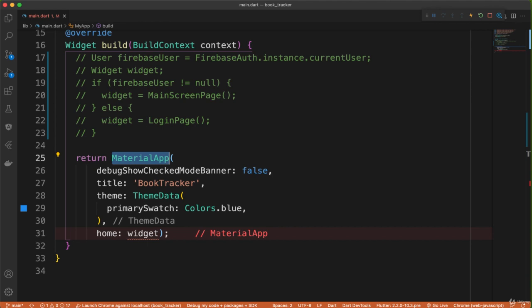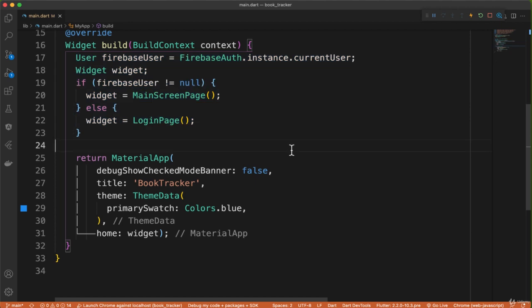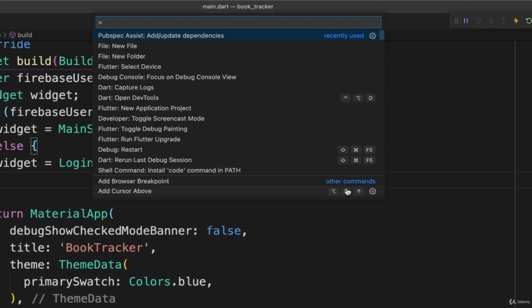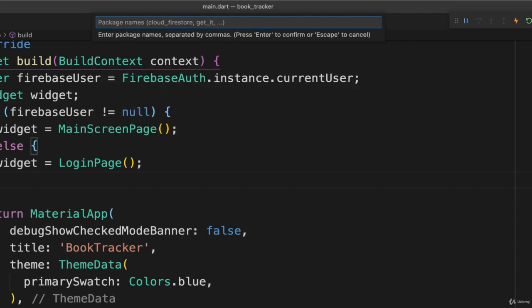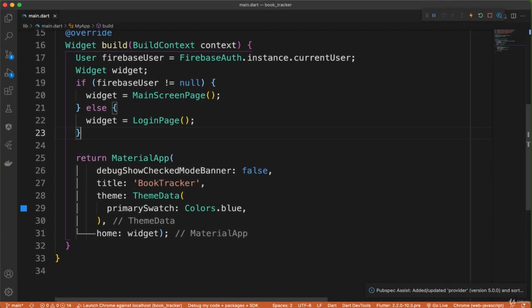Okay. Now, here's the thing. In order for us to use a provider, I'm going to Control Z everything real quick here. In order for us to use a provider, we need to get provider. So I'm going to say Command Shift P, or Control Shift P on Windows, and then I'm going to go to pub add. If you don't see it right away, you can just start typing pub like this. Now I'm going to just type provider because we need to add that dependency. Okay, there we have it.